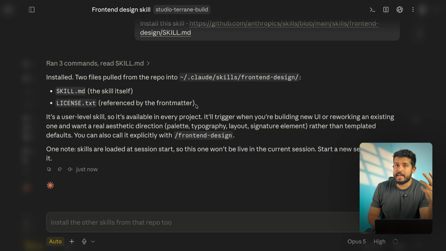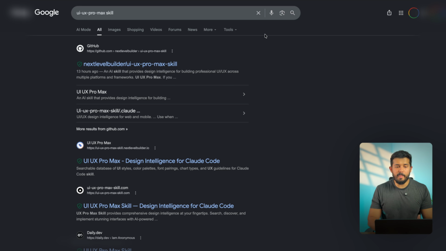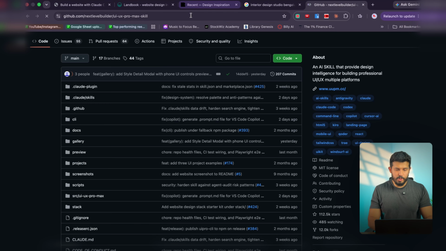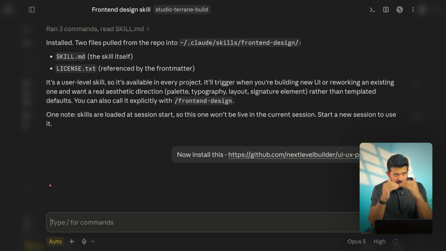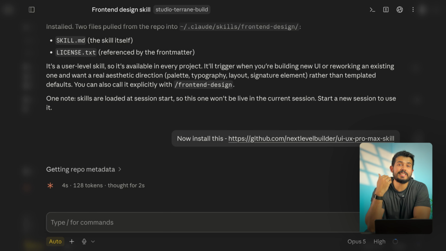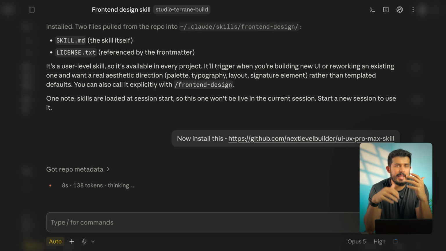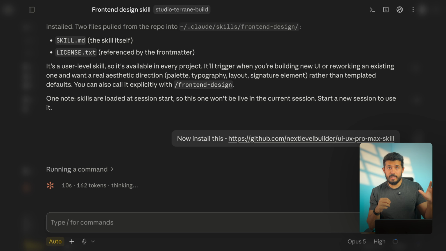This is the first skill that I told you to install, which is the front-end design skill. The second one is the UI Pro Max skill. Again, the minute you search for this, you get this, right? You click on the GitHub, you copy the link and come back to Claude, now install this. And you give it the link of that skill, and Claude does the magic for you.